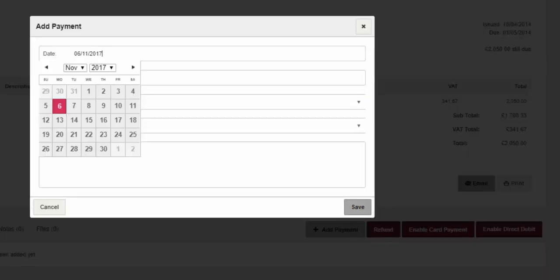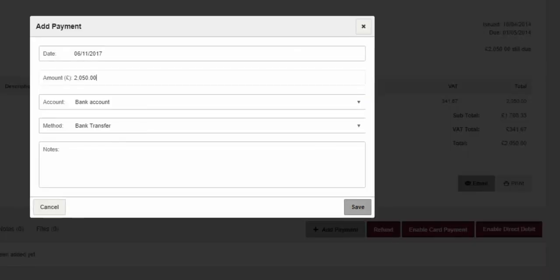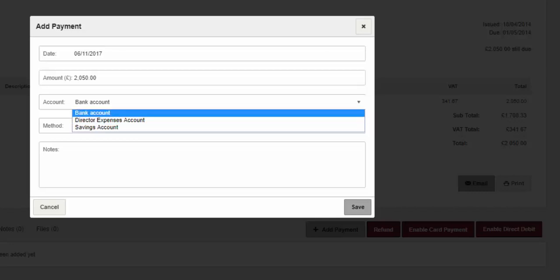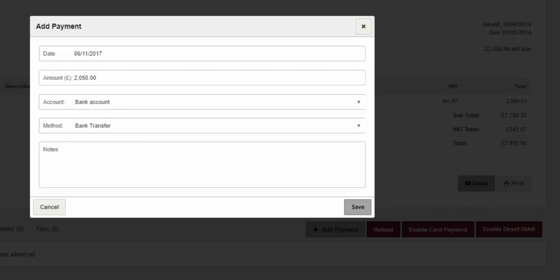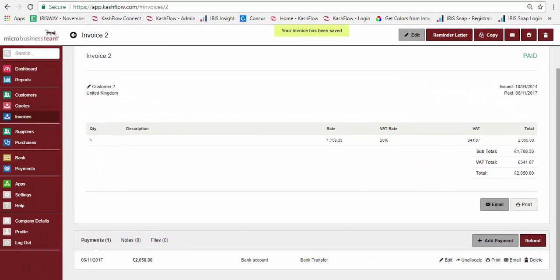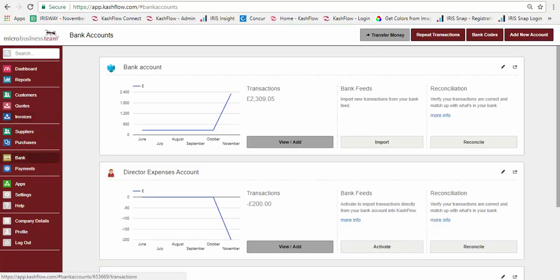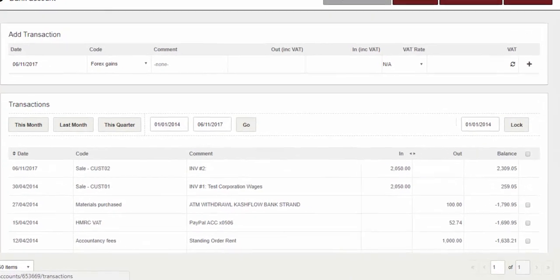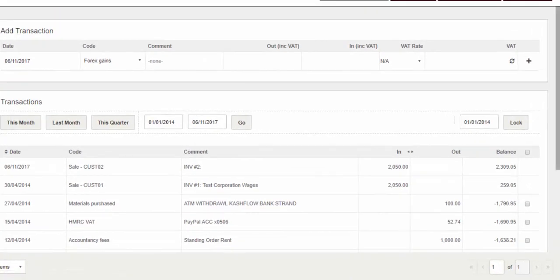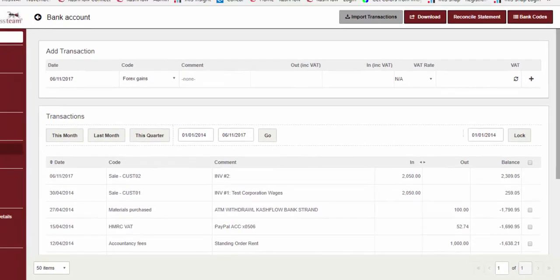You would then select the payment date, the payment amount, which bank account the payment went into, and then the method of payment. If you then click Save, you will now see at the bottom of the invoice that that's been recorded as paid. And if we go back into the bank module and look at the transactions within that account, we can now see the payment coming in against invoice number 2 has been recorded.